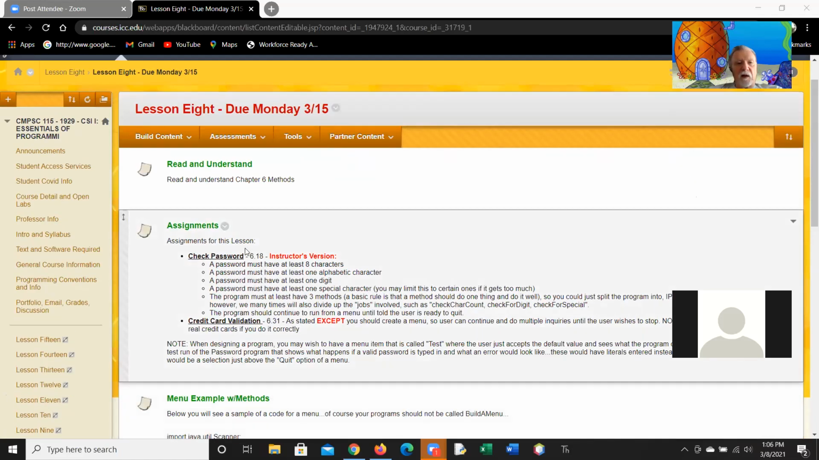So today, though, we're going to take a look at the password checker. In our program, the password has to have at least 8 characters. The password also must have at least one alphabetic character, a letter. The password must have at least one digit, and at least one special character. And I don't want to be limited to, I hate when programs tell me, oh, no, that's not a valid password, the only special characters you can use are an exclamation point and a pound sign or something. No. And then the program must have at least 3 methods.